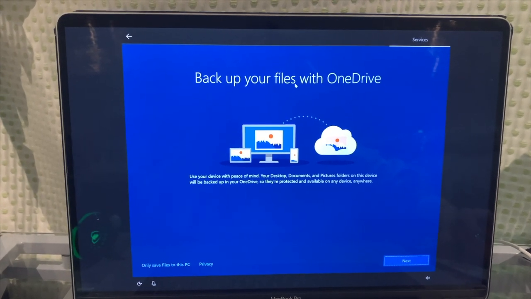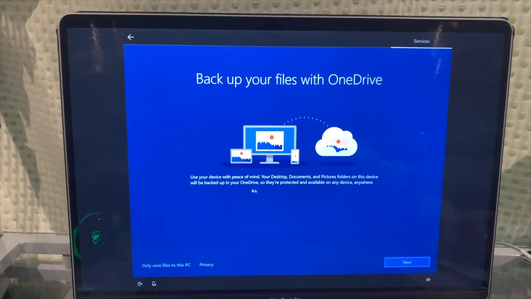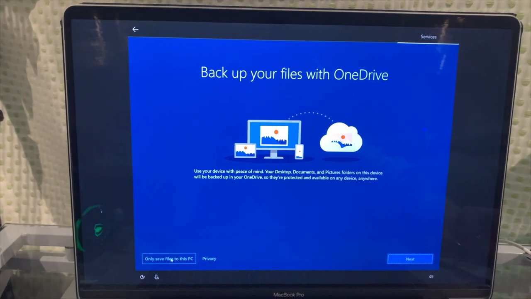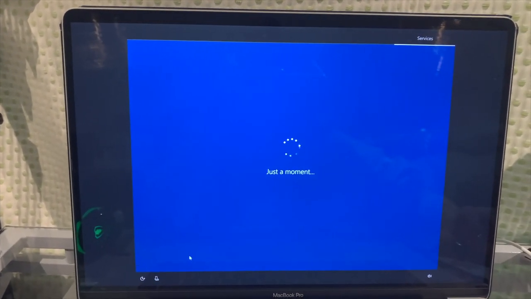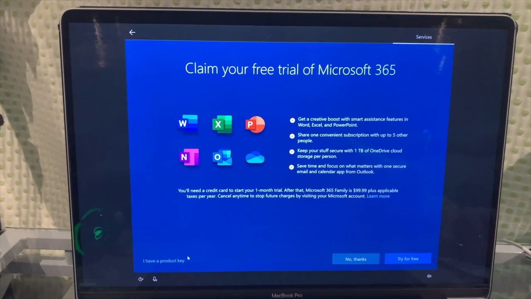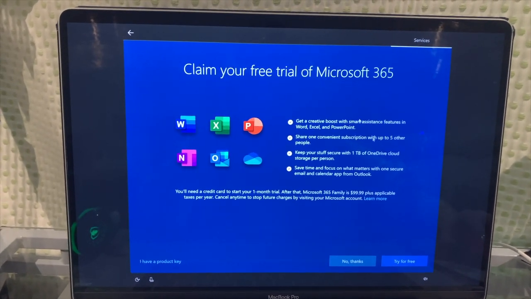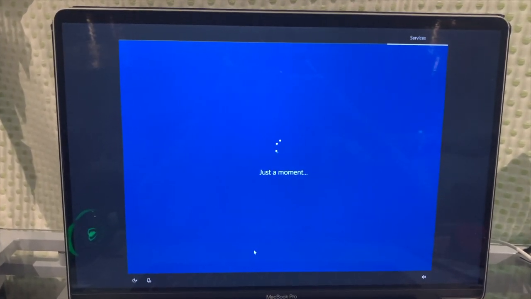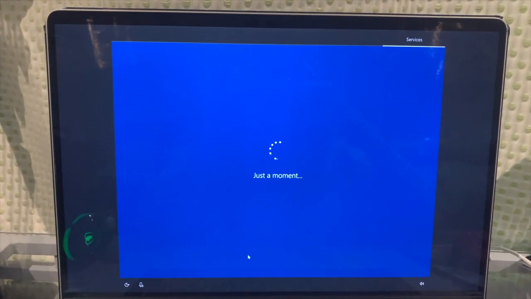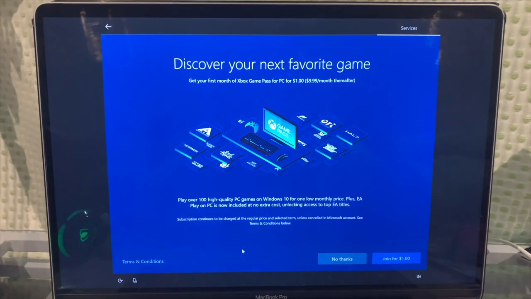So back up your files with OneDrive. This tells you about OneDrive. It's basically similar to Apple Cloud. If you're just using this PC for Genshin specifically, you don't really need that. You don't really need it anyway. Claim your free trial. No thanks. Again, if you're using this just for Genshin specifically, none of that matters.